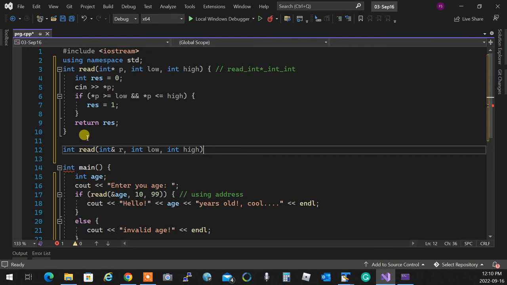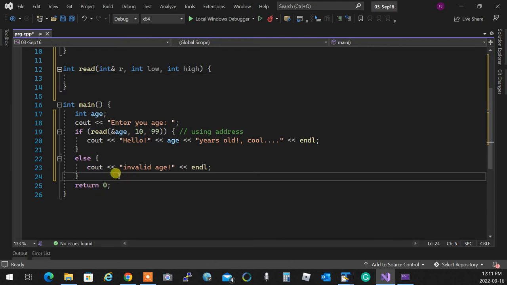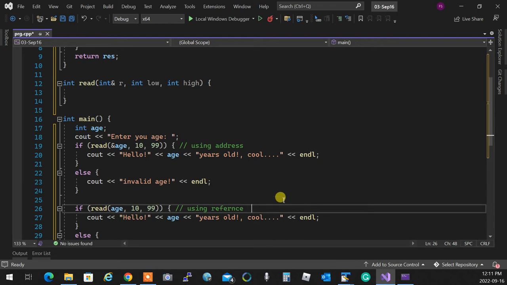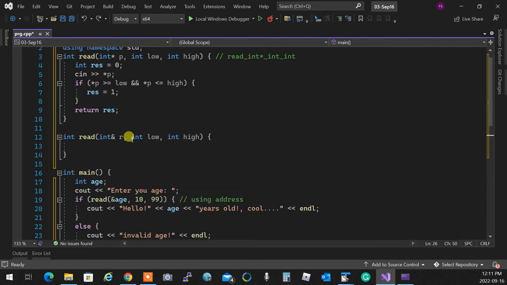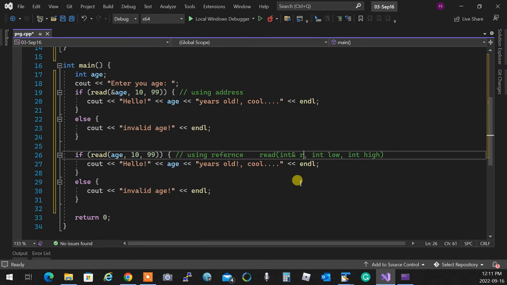Now, when the function is called, if I actually call the function like this, I do not need to pass any type of thing behind it because I know for a fact you should initialize a reference with a value. So if I just do this and write age, that's enough because when it's called, read is going to be called like this. So the function call for read is going to act as follows. It's going to be r set to age. It's going to be low set to 10. Remember I told you that's what a function call is? And this is going to be 99, correct? That's how the function is going to get called, correct?